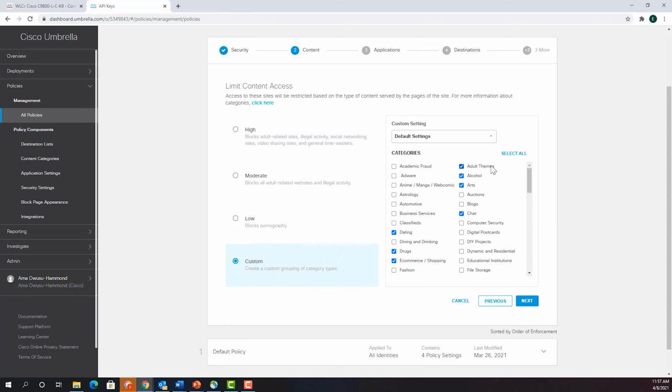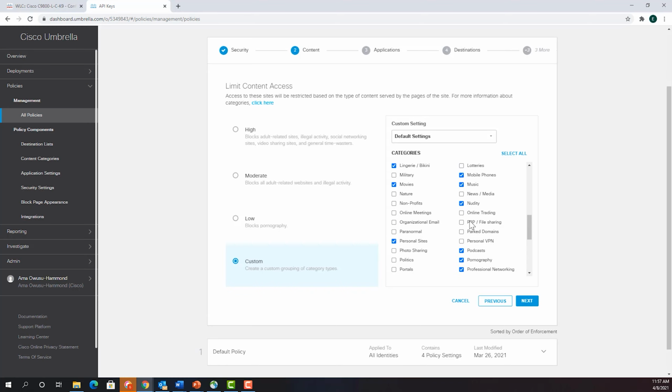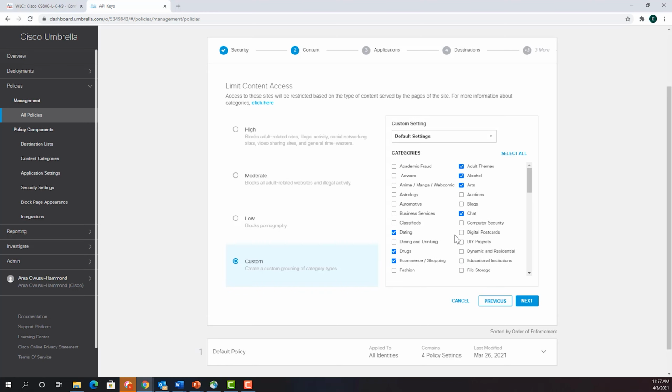In the custom section, let's take a look at some of the categories that Umbrella provides. There's astrology, auctions, DIY projects, hacking, hunting, humor, nudity, non-profits, politics, and many more. All domains, URLs, and IPs that fall under these categories will be blocked as long as they have been selected by the Umbrella policy to be enforced. In this case, in our custom category block list, we'll be selecting adult themes, alcohol, chat, dating, drugs, e-commerce, podcasts, personal sites, and many more.